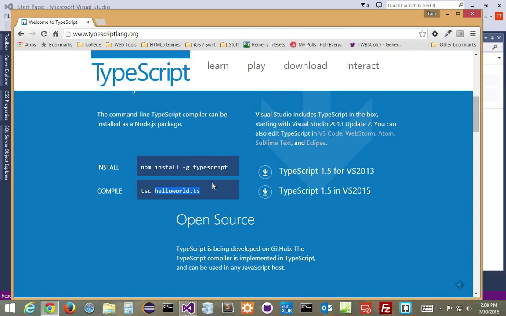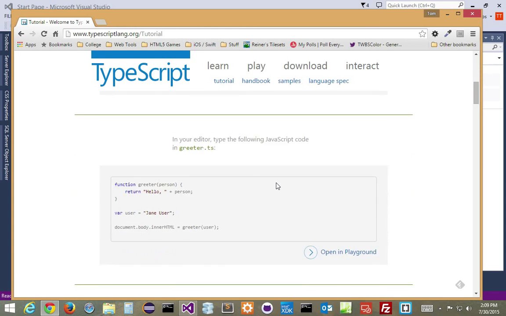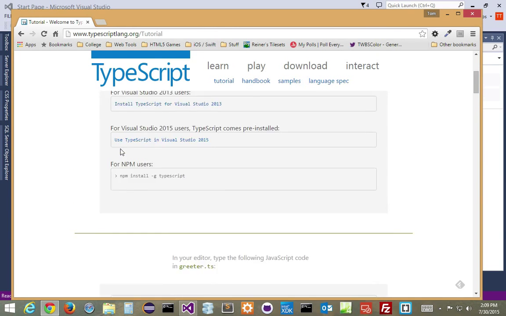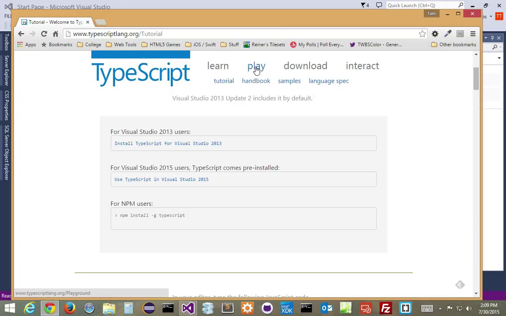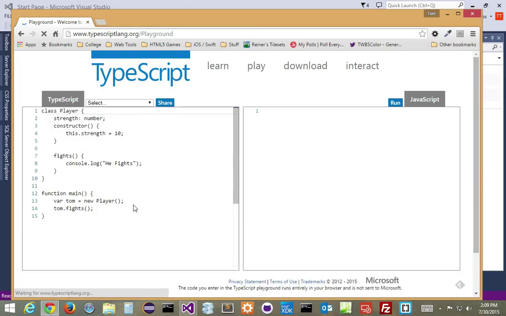There are all kinds of other switches that you can use as well. At a very high level, what is TypeScript anyway? If I go to learn, there's a tutorial on TypeScript online that tells you how to use everything from the command line and so on. But the better one to go to is where it says play. If I go to play, it actually shows us a little online example.